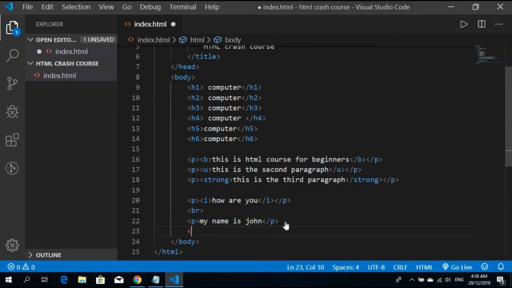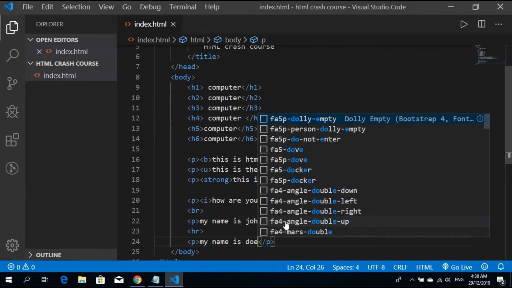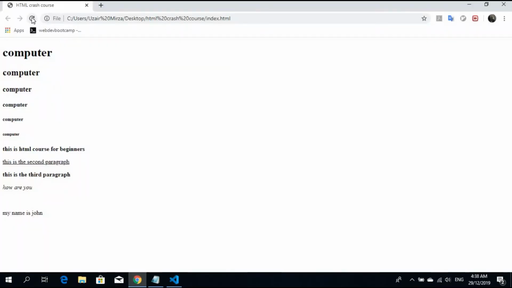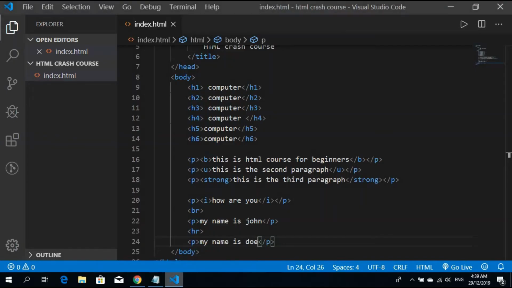And another tag is HR. HR stands for heading break, which is used to draw a line between two paragraphs or anything else. So HR, and I will write another paragraph, and I will write my name is Doe. So save it and refresh the browser, and there you can see there is a line after this paragraph. So the HR tag helps us to draw a line between two paragraphs, two tags.